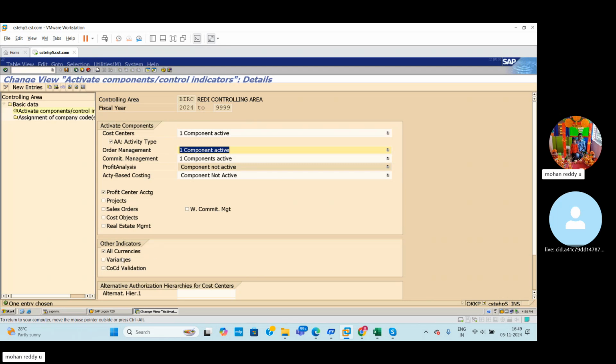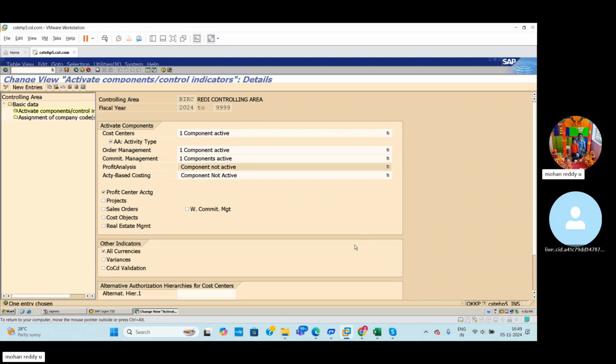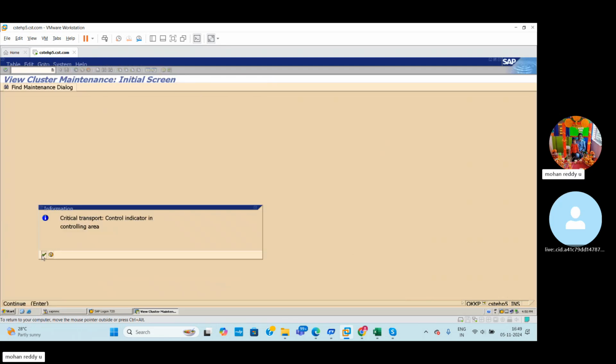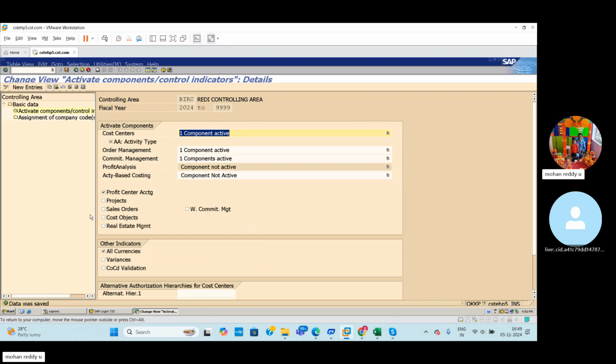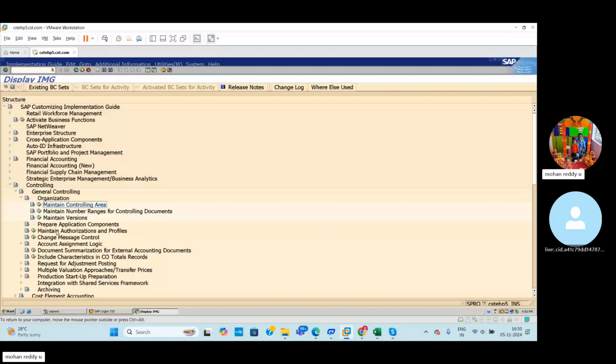So I'll just select all currencies and save. Already saved, so data was saved. This is the topic for maintaining controlling area. Here we just completed create controlling area under maintain controlling area.